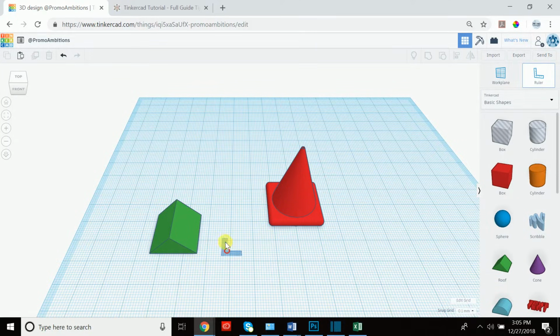You bring it up and you could place it anywhere you want. Now we're going to do a little experiment where we're going to try and see where the corner of this roof is, how far away it is from all different dimensions of this cone. And the ruler tool is very helpful in showing the measurements of how far something is away from a shape.